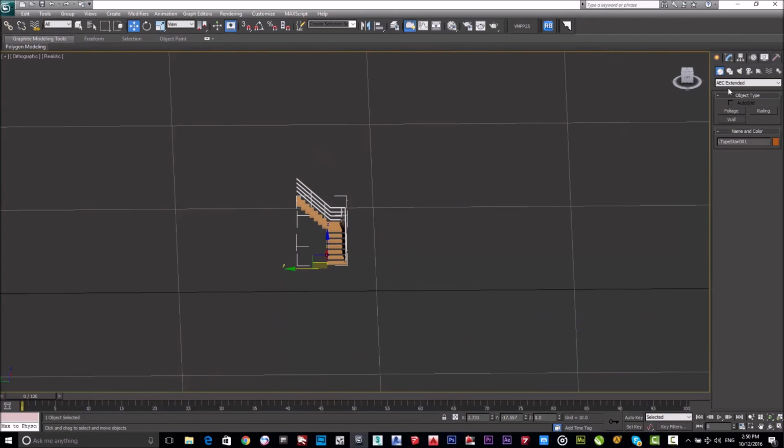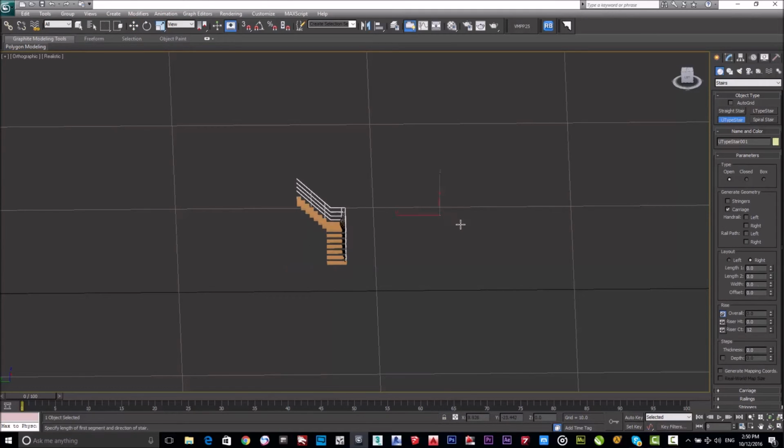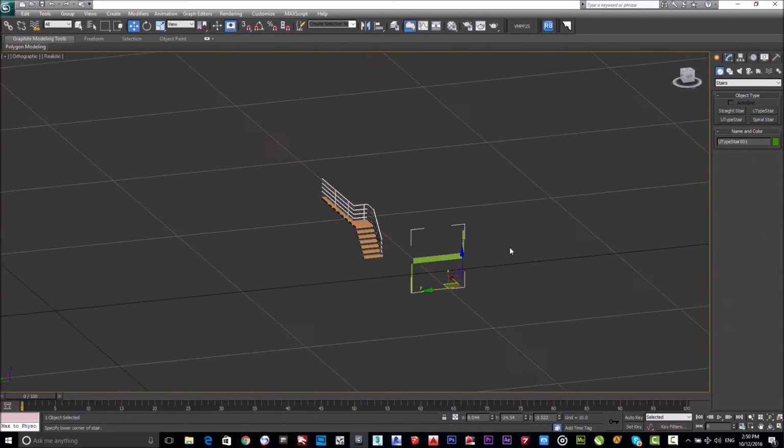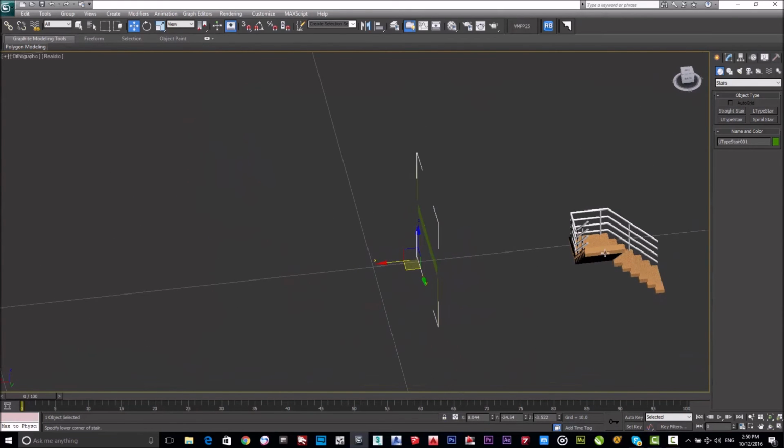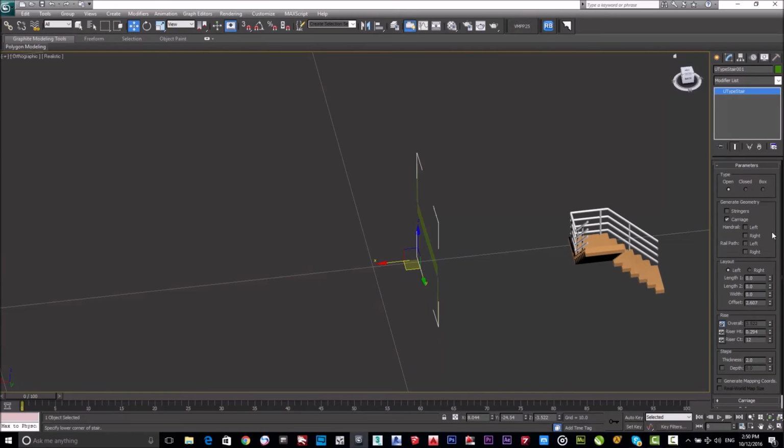The second type, which is U-shaped stair. So let's go to modify. I'll choose stair from here. Now U-type stair. So how can I make it? When I click here, one click, the other click, then that's it. So the parameters of it are the same as the L shape. So we'll do it quickly.